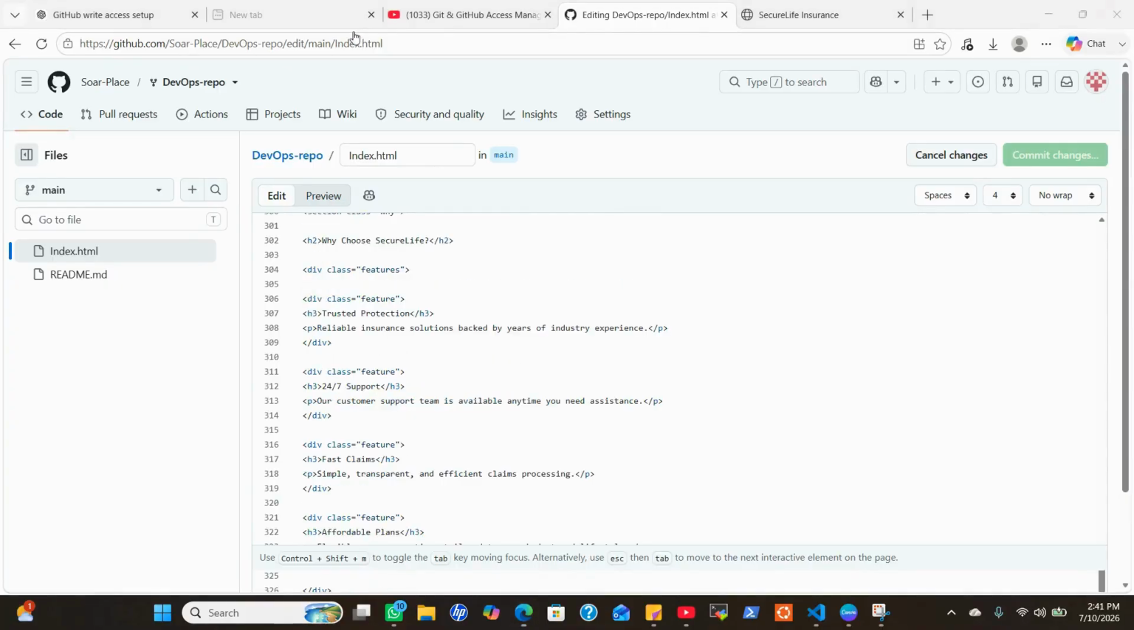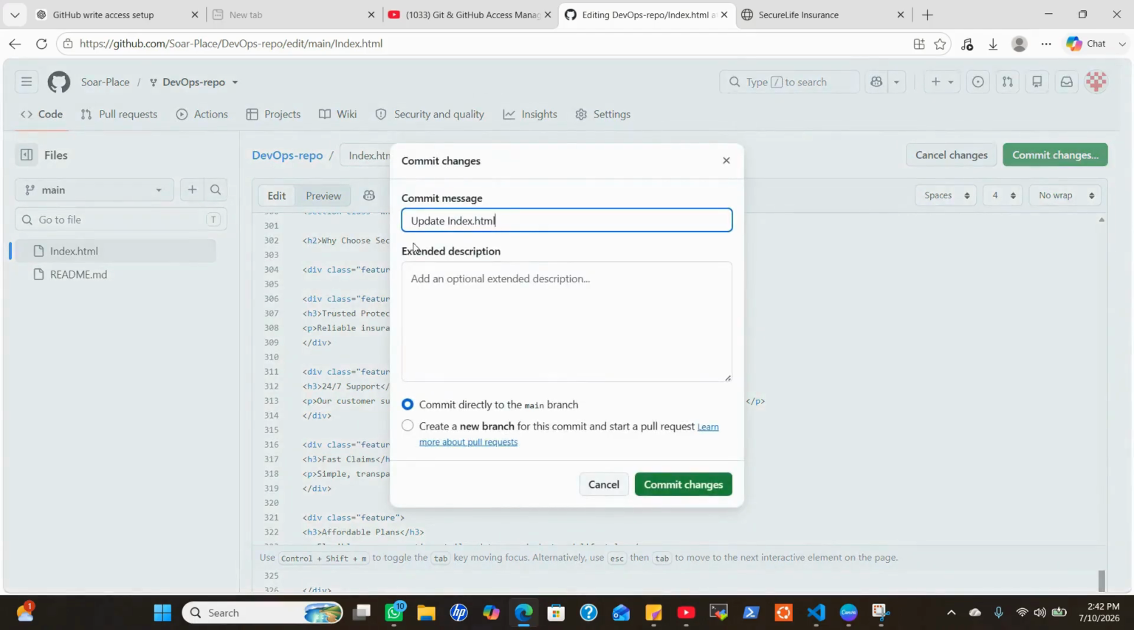and input, let's say, customer support is available anytime you need assistance via all our channels. This is an adjustment, and I select commit. What's the service? Being an insurance platform, I added customer support availability via our channels. I wrote the commit message here, and then this is the details, and I select it.